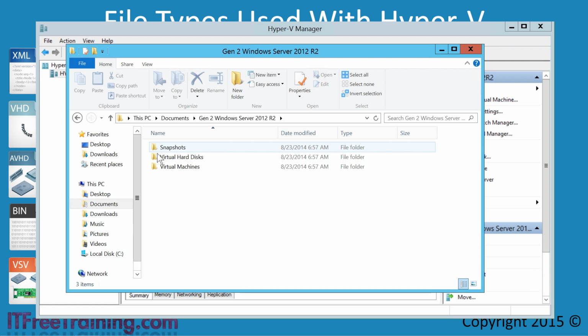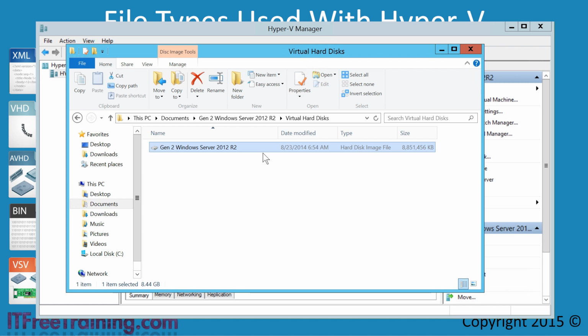If I open the folder Snapshots, you will notice that there are no files in this folder. This is because this virtual machine has not had any checkpoints created as yet. In previous versions of Hyper-V, checkpoints were referred to as snapshots, and thus the reason the folder is named Snapshots. If I now go back and open the Virtual Hard Disks folder, you will notice that there is one file in this folder, since this virtual machine has the one virtual hard disk. By default, Windows Explorer will not show the extension of this file.